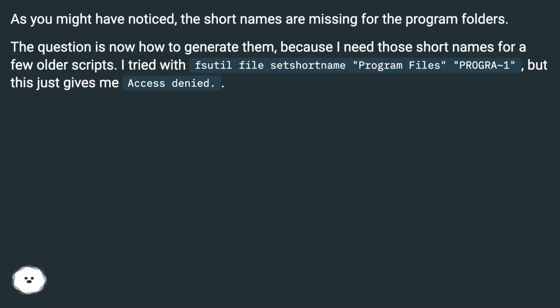The question is now how to generate them, because I need those short names for a few older scripts. I tried fsutil file setshortname "Program Files" progr-1, but this just gives me access denied.